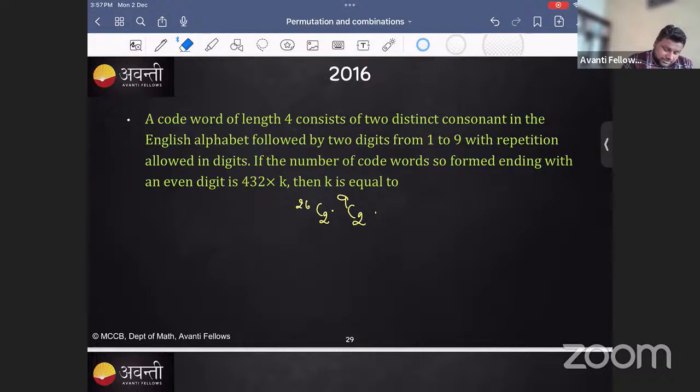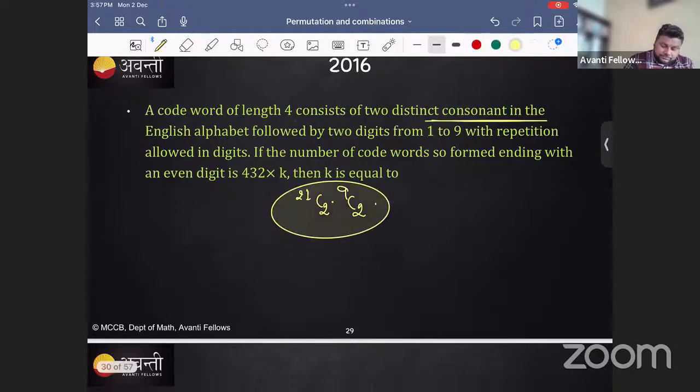Just a minute. It consists of 2 distinct consonants in the English alphabet. There are a total of 21 consonants; vowels are not considered. So it is 21C2, and out of 9, 2 digits, 9C2. So this is your answer. Got it?